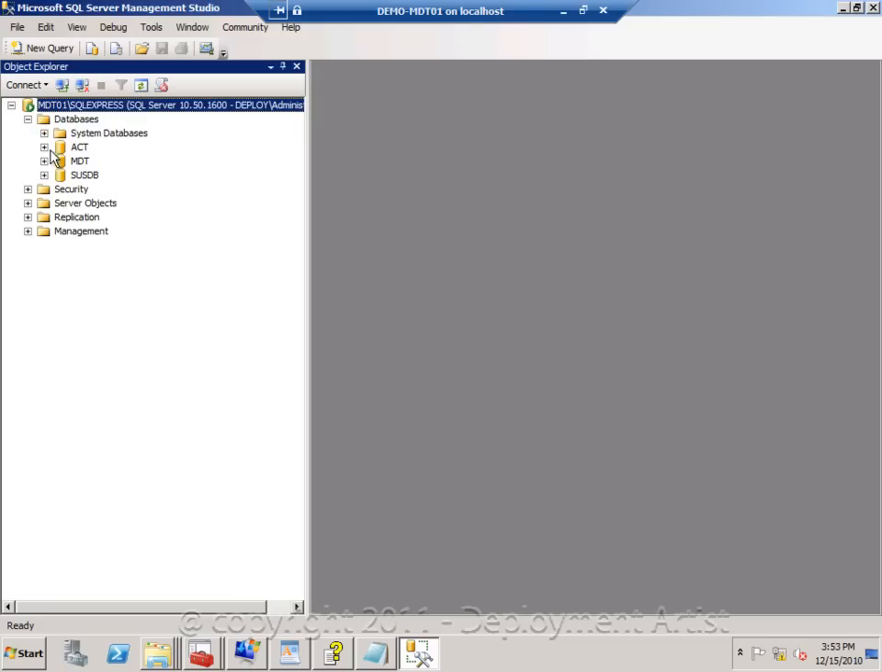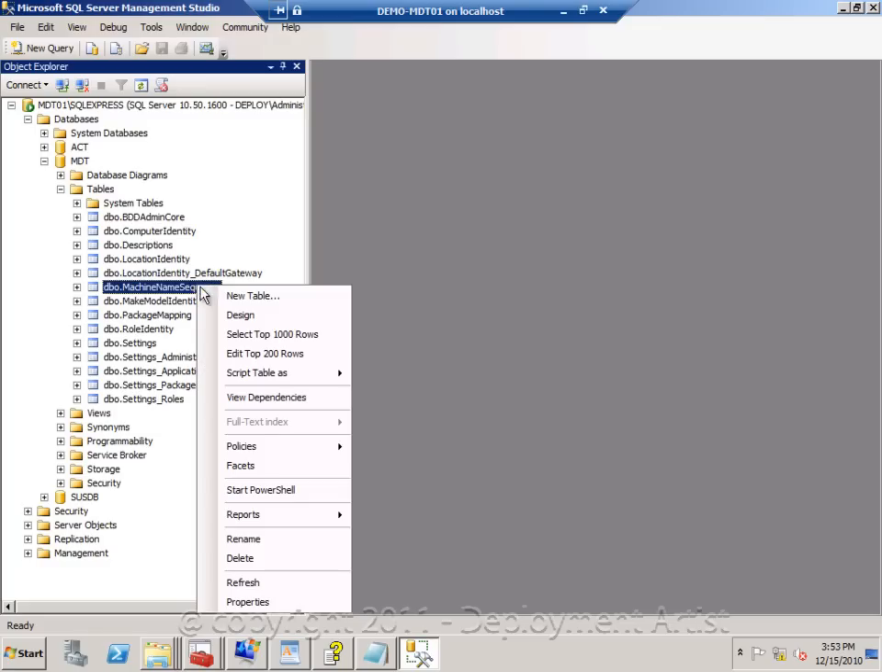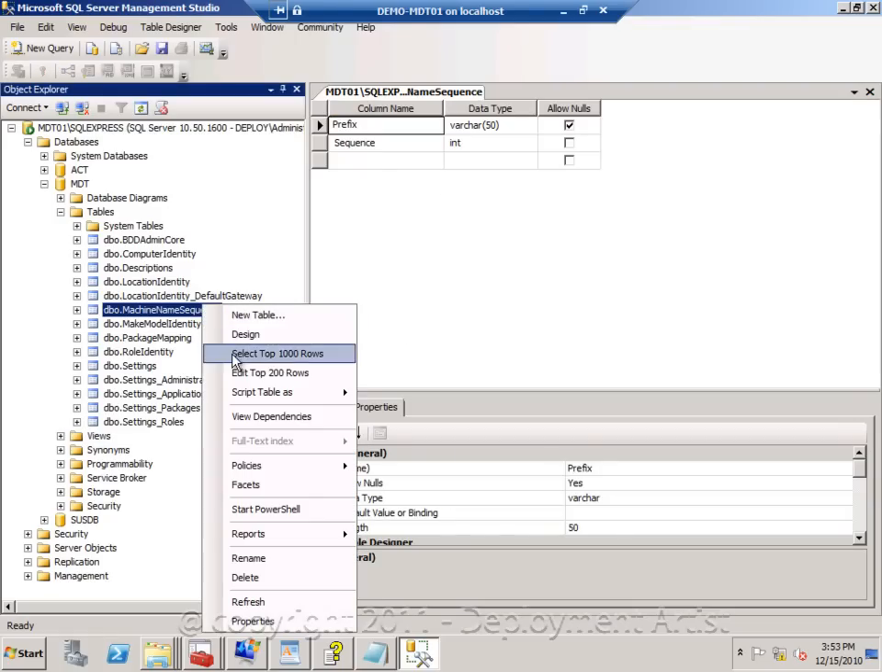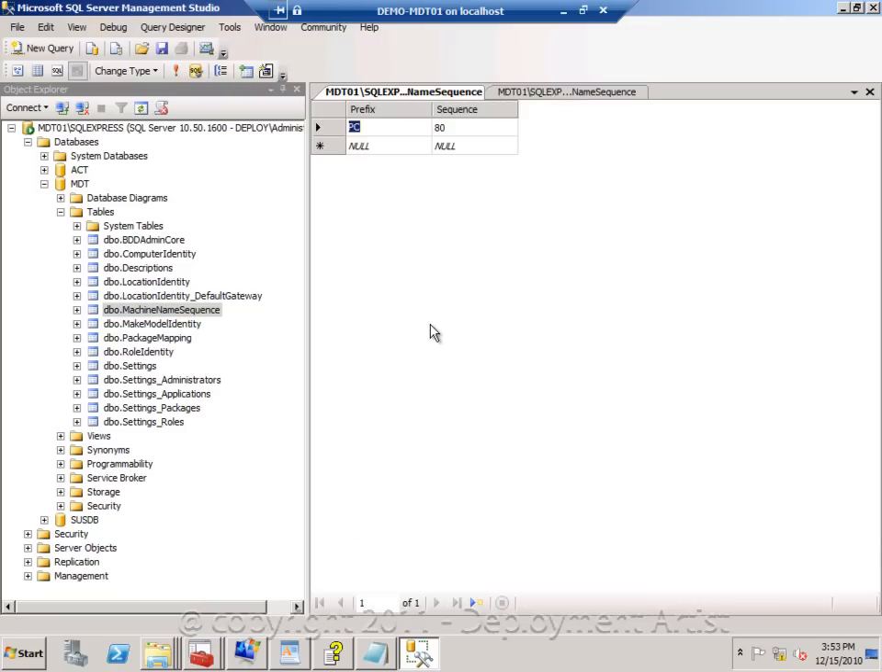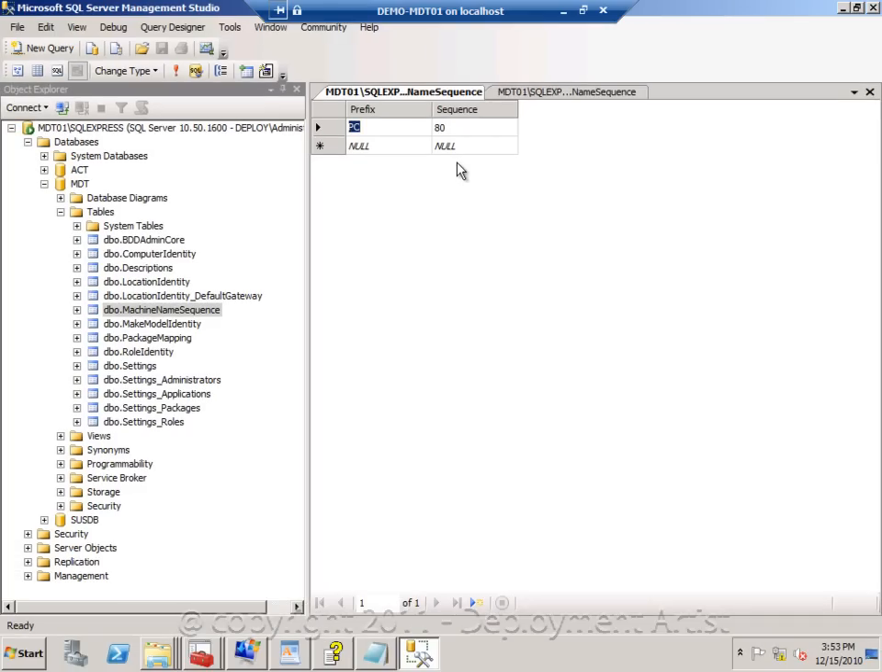And in the MDT database, I have created a table called Machine Name Sequence. This is not one of the default. If I go to the design on this, this is how it looks. And if I edit it, this is the information in it right now. The prefix and the current sequence number is 80.